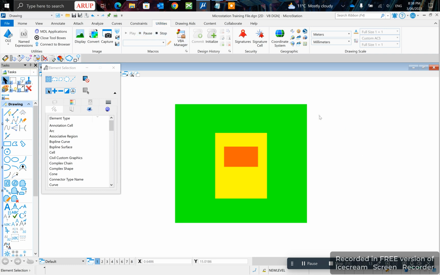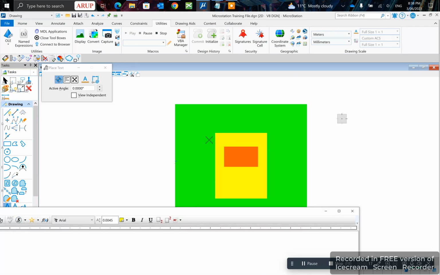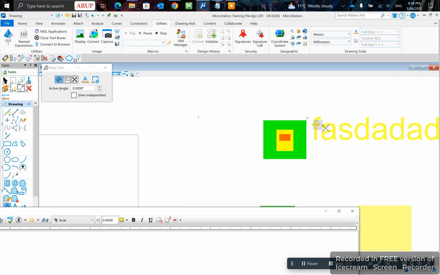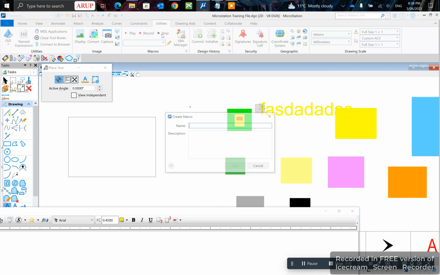Perform a certain bunch of actions, for example, click text, type in certain values in text, place, change text value to 445, place text in certain location. Yeah, stop recording. We call it a text marker and you save it.